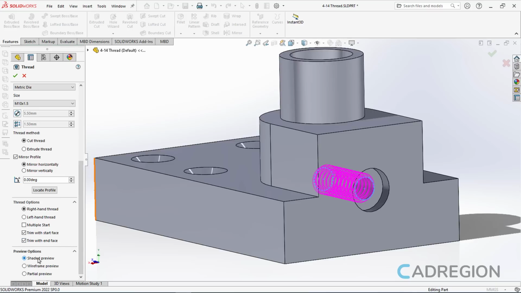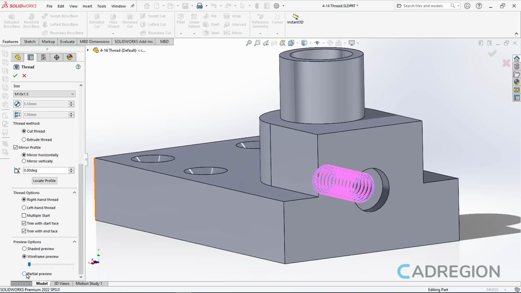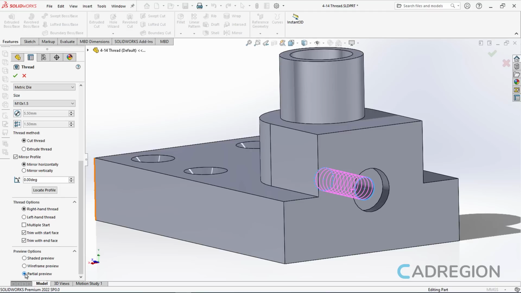Last but not least, from the Preview options, I can change how the preview of the thread will appear. If I select the Shaded Preview, then a fully tessellated preview of the thread will be displayed. If I select the Wireframe Preview, then a wireframe preview of the thread will be displayed, while the Partial Preview adjusts the number of wires displayed in the wireframe.